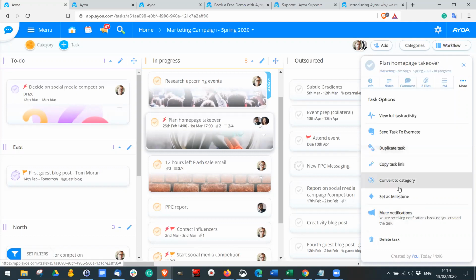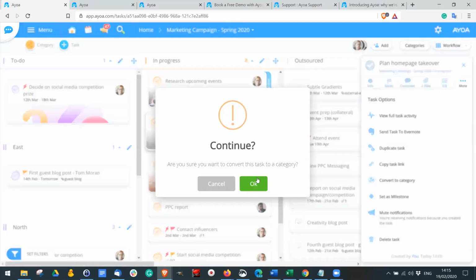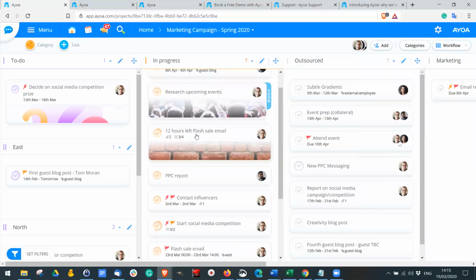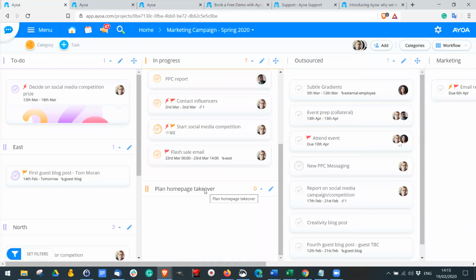In this instance, because I've got checklist items, I can convert that to a category. So let's say this task was actually quite large and all the checklist items I've created could actually be tasks in themselves. What I can do is click convert to category, and that will change this task to a category, and all the checklist items within it will become tasks.